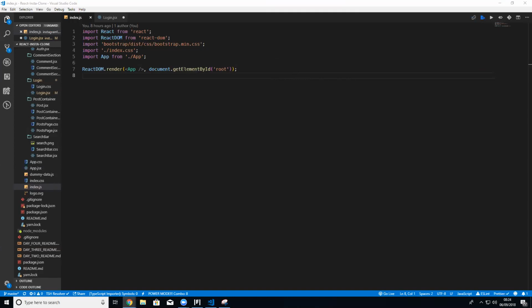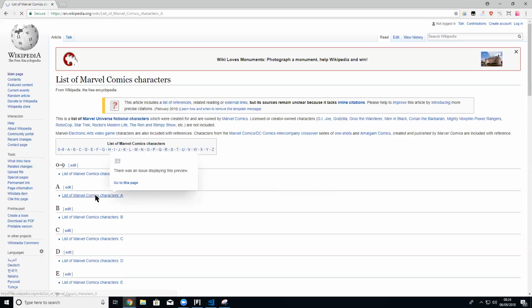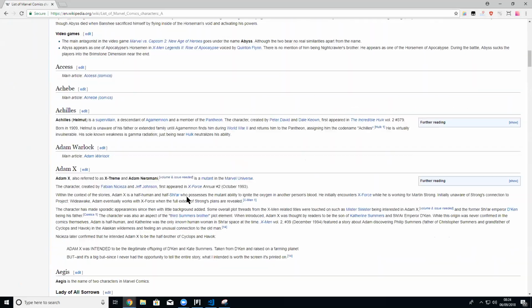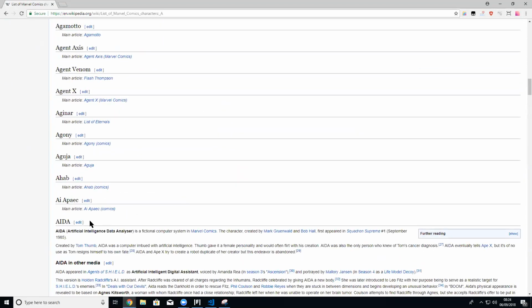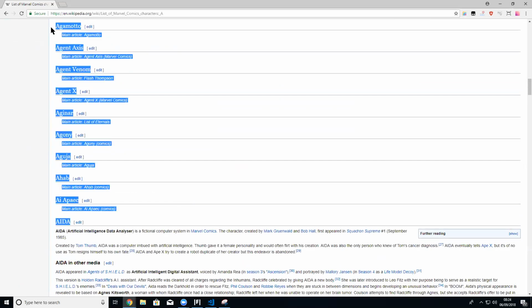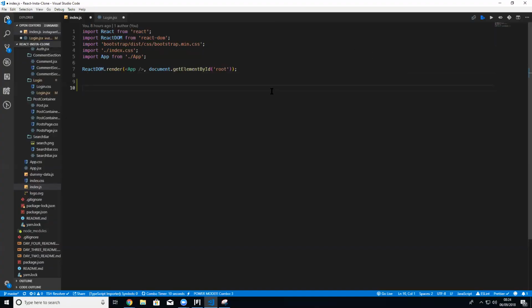Probably a bit of a contrived thing, but let's see if I can find a general basic list. Looks like there's a list of characters on Wikipedia, there we go. I don't know if this is going to work out, but let's go with that one. There's far too much text, but here's an interesting idea. I'm just going to grab this selection here, pop down here, and paste that.